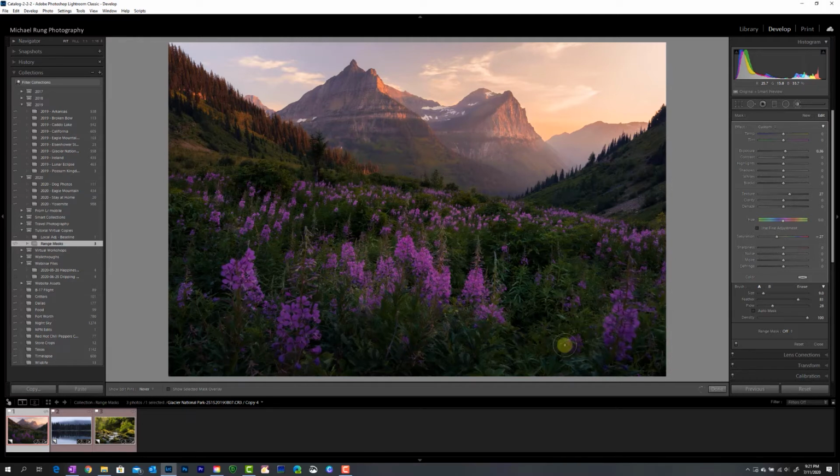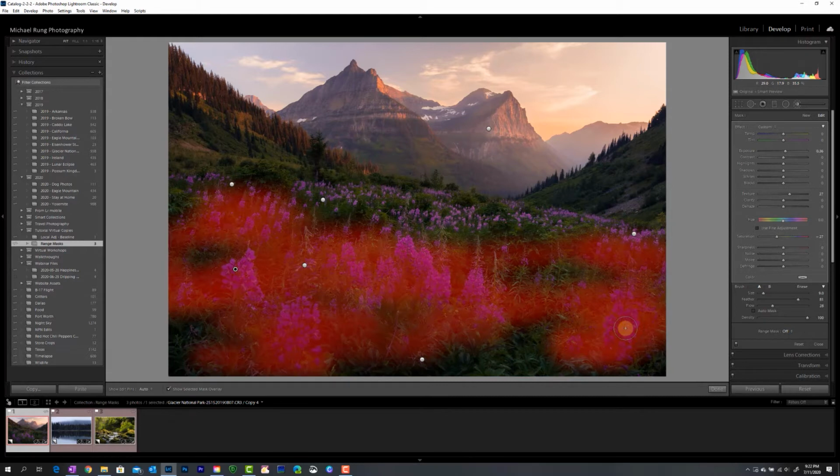So I'm going to paint these in and just get these flowers to the point where they've got the adjustment I want on them. And then we're going to refine this adjustment by using that color range mask. So now if I press the O key to turn on my red overlay, you can see where I've got that adjustment painted in.